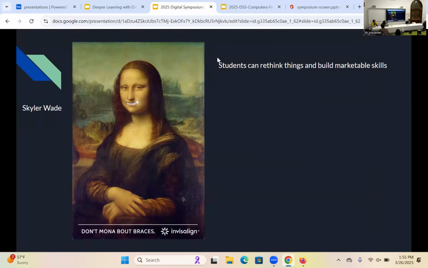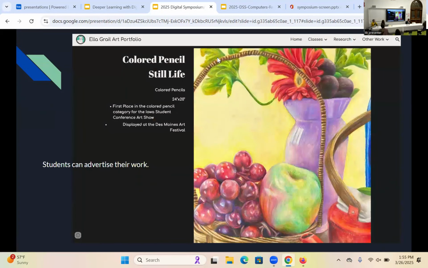And I love this. It's an advertisement from graphic design where it's like, don't moan about braces, Invisalign. I want them to pick it up. And then advertising their work. This is one of the reasons why students wanted to share their stuff too. Ella Gray was like, oh, I would love to have some more of my work sold.